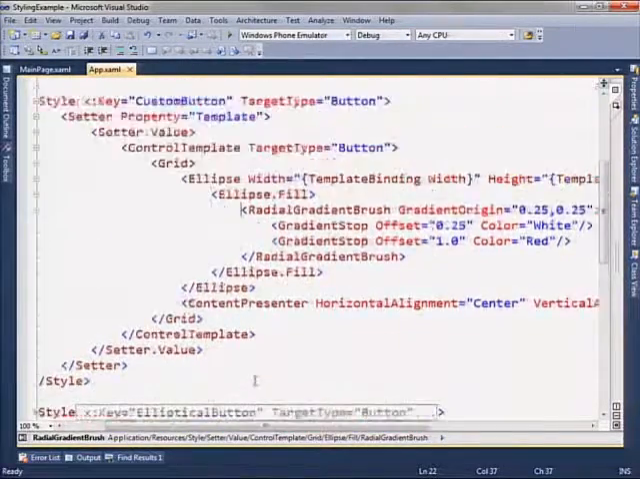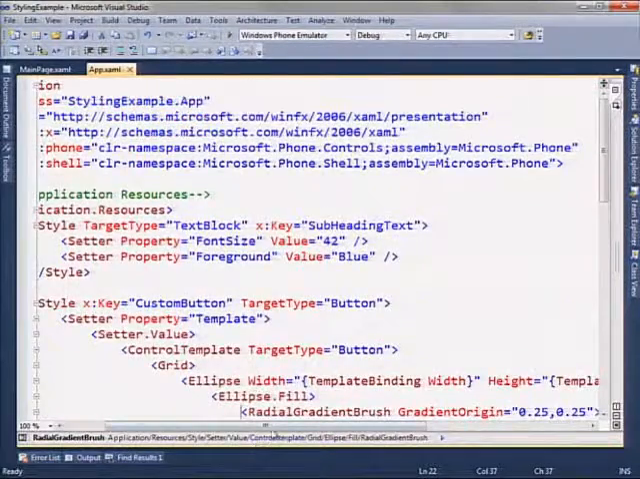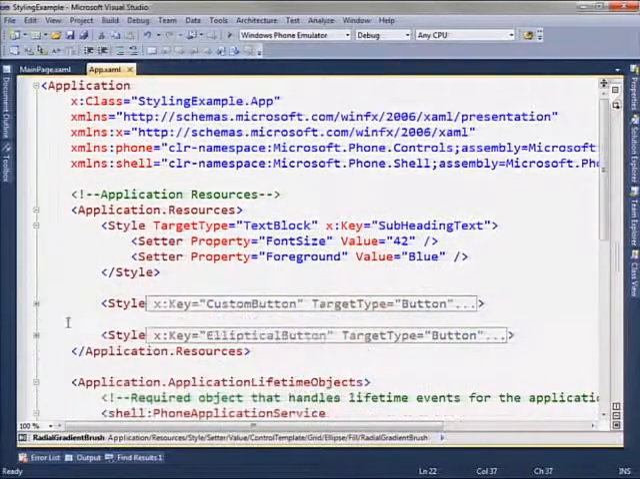Now, of course, I have another style here for text. So it's not only just for buttons. You can also do it for all types of controls. So here I have one for text. I can just show you real quick how it makes a difference. So here, this is called subheading text.